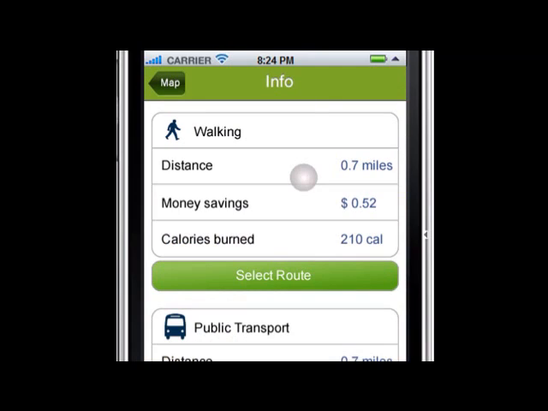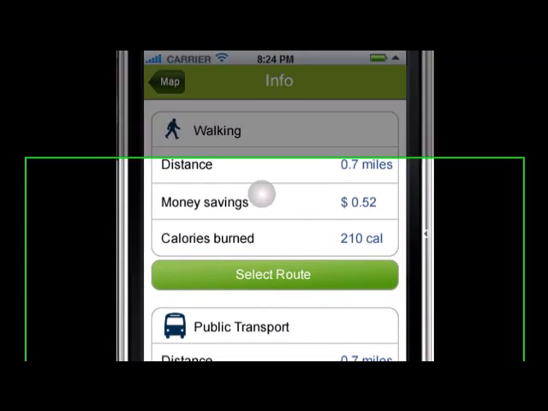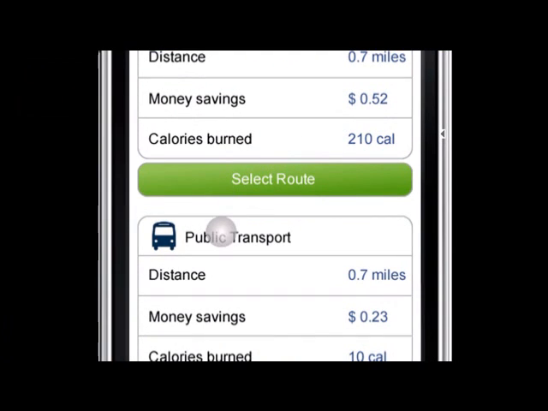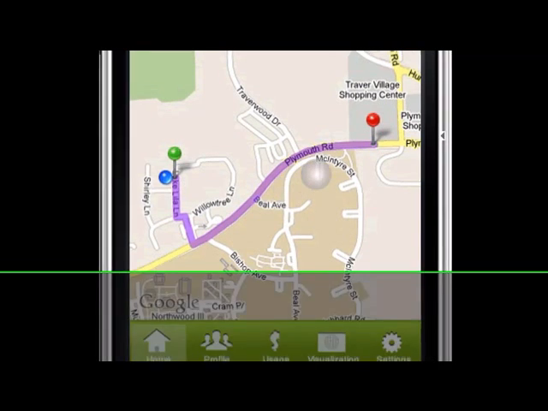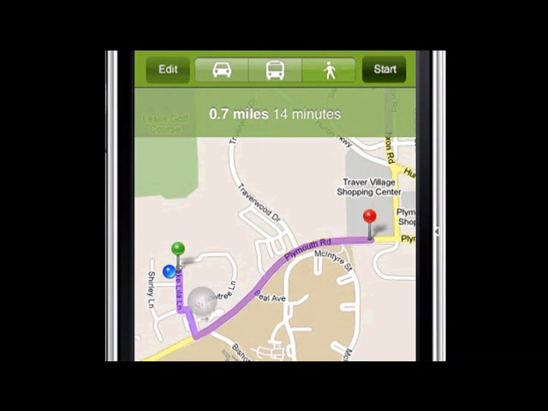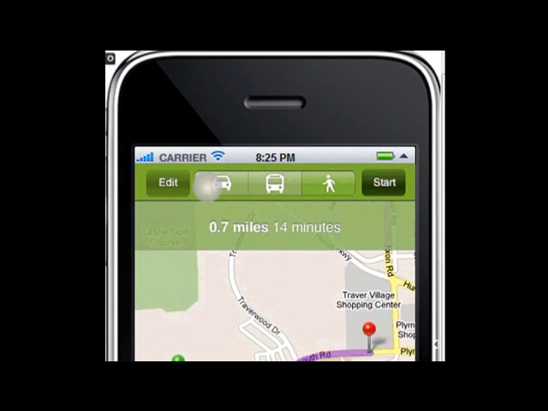You can click here and get a brief description on walking distance and the money saved, calories burned, public transport, the same thing, and the same thing for carpooling. And you can select a route. Once you select the route, you get the directions to go on the route, and you can navigate through walking or public transport.